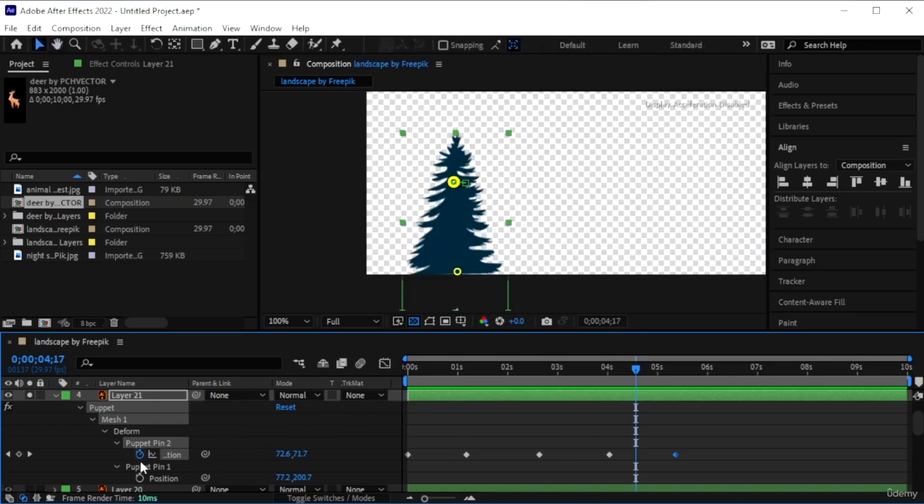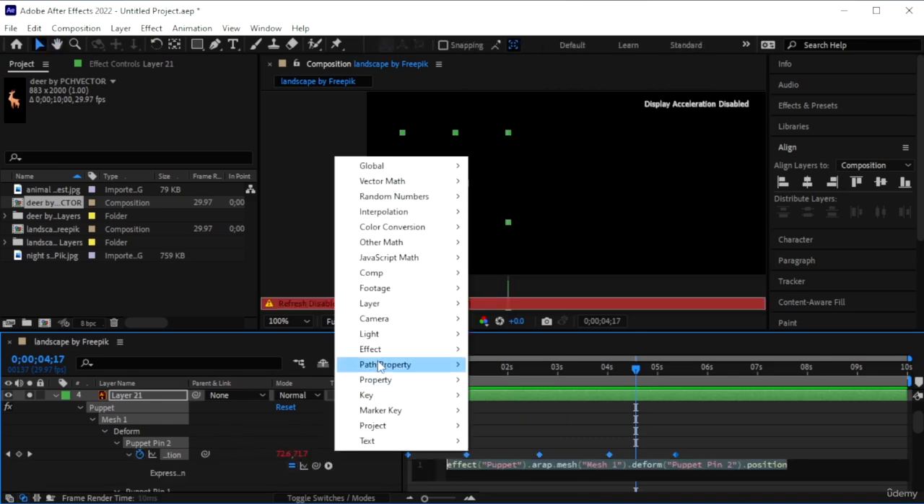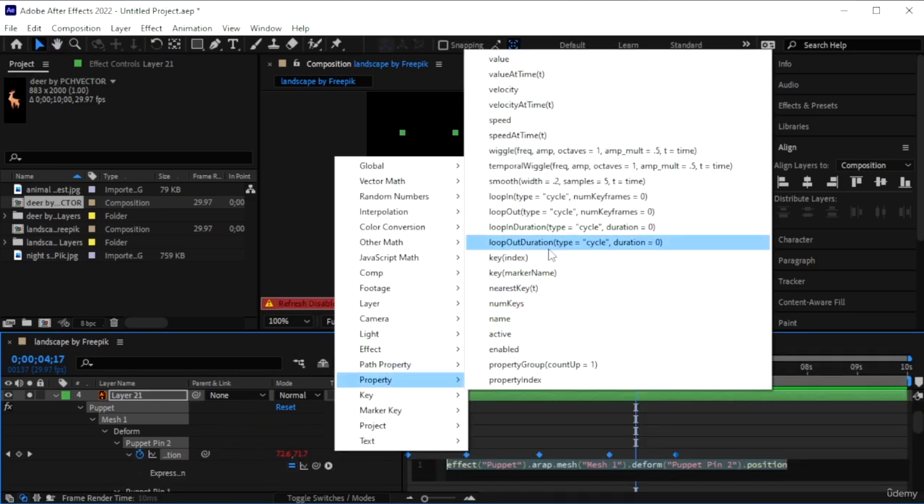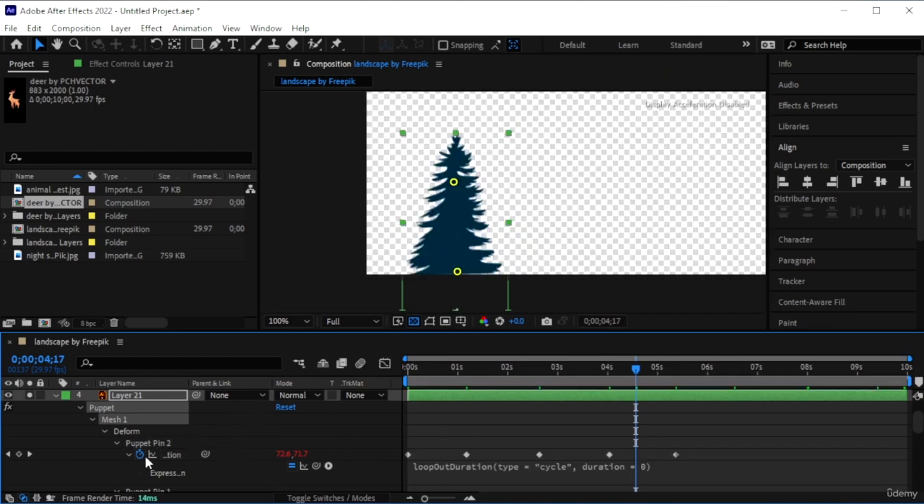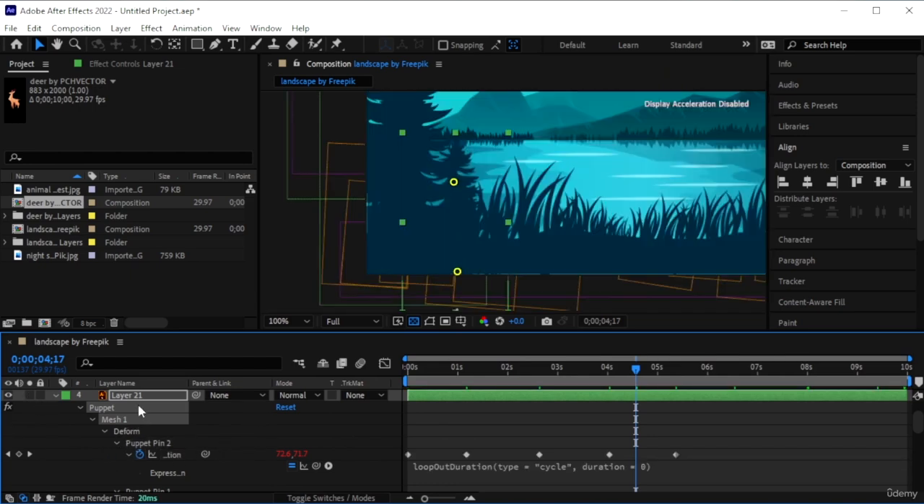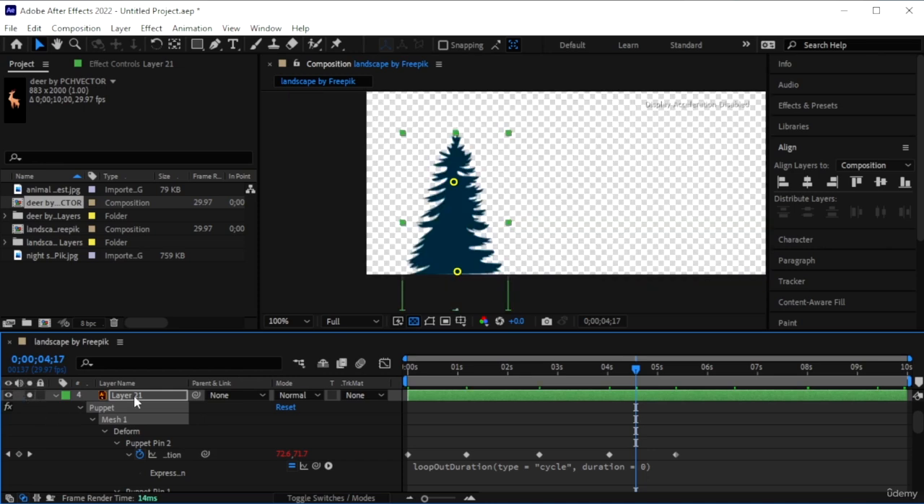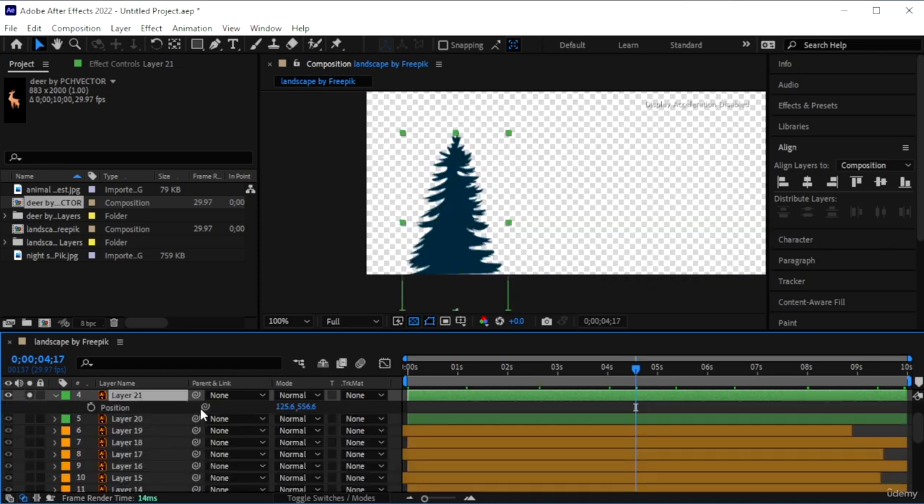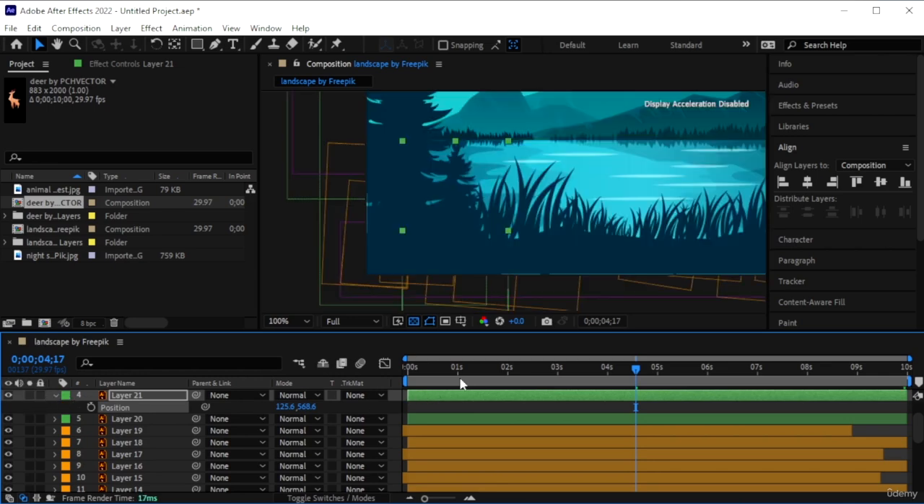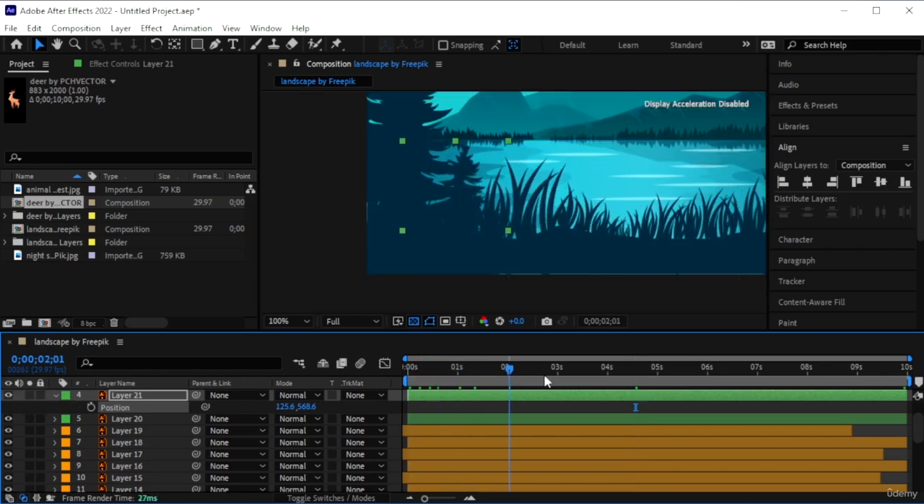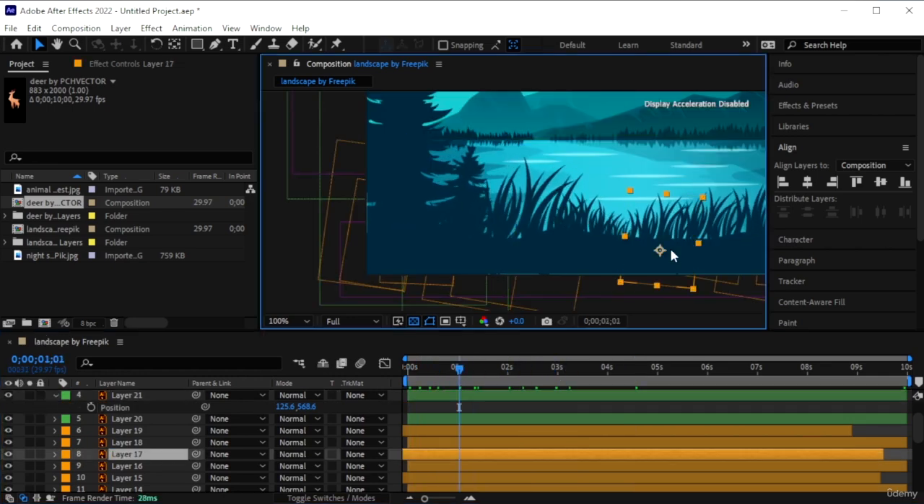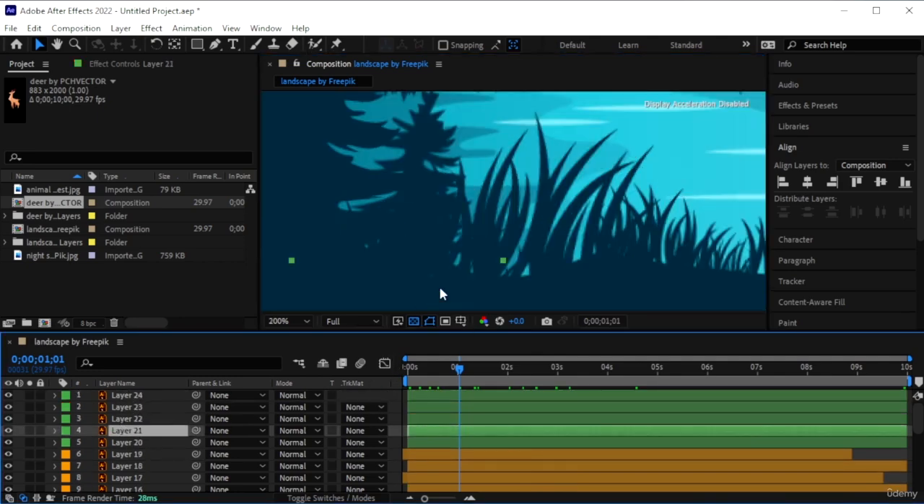All right, again, Alt click. Like we said, you have to loop out everything if you want a single animation throughout the whole video. Okay, and let's solo this again. Hit P on this, and without turning on the stopwatch, let's just move it down. So now once it moves, we're not showing the bottom. Okay, that was the second tree.